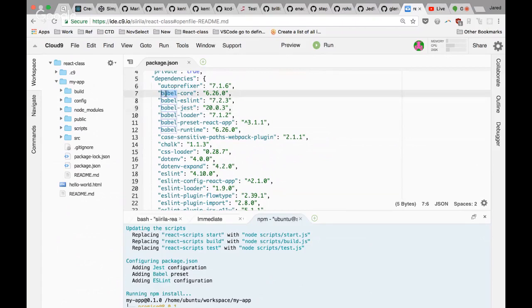Babel, anybody remember what Babel does for us? Translate. Yeah, it's JSX or ES6. Any of the newer JavaScript that a browser can't support, it'll convert it to JavaScript that a browser supports.